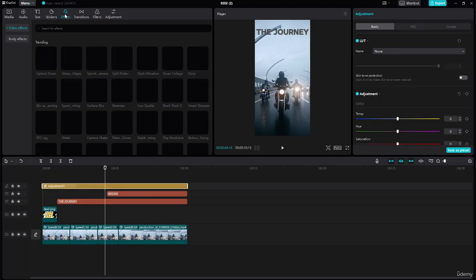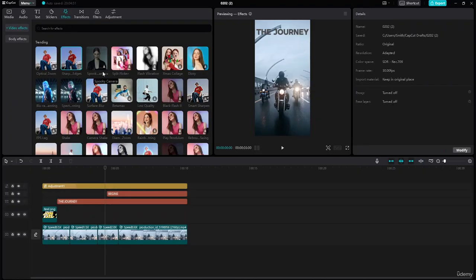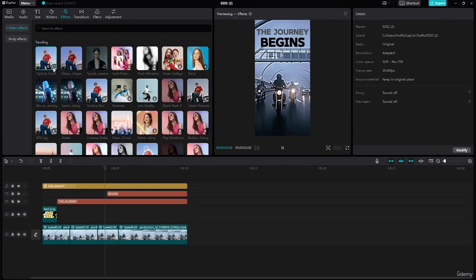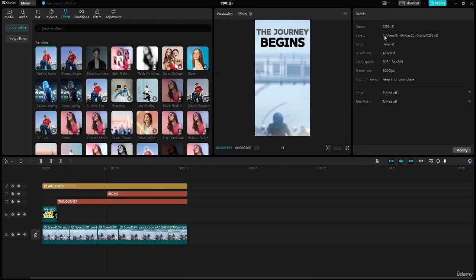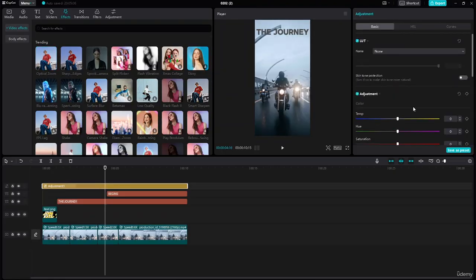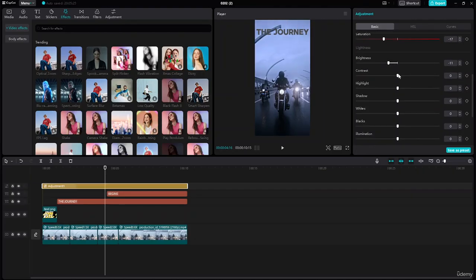Now you can go to effects, and from here you can check different kinds of effects. Here you can see there are different effects over here. Otherwise, if you want to do it individually, you can come here, take this adjustment layer, and maybe increase the temperature a little bit, and maybe increase the hue. After that, you can also select the saturation and select the brightness. Now let's come down. Let's go with the contrast over here.